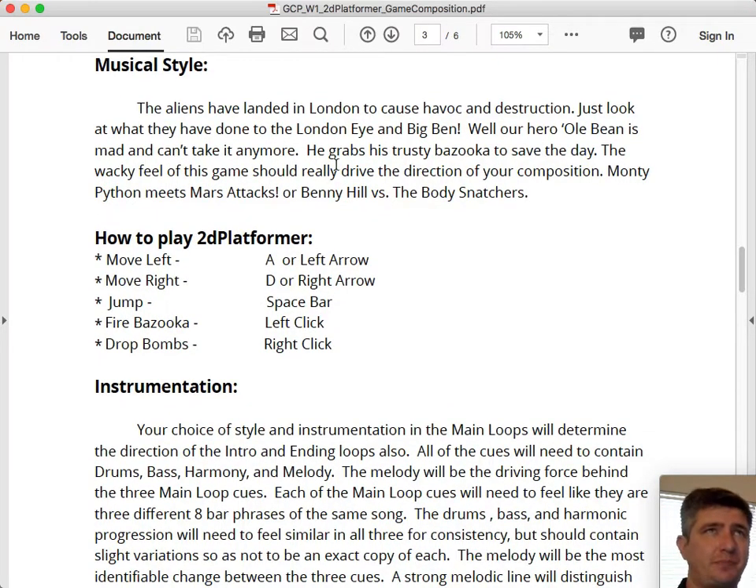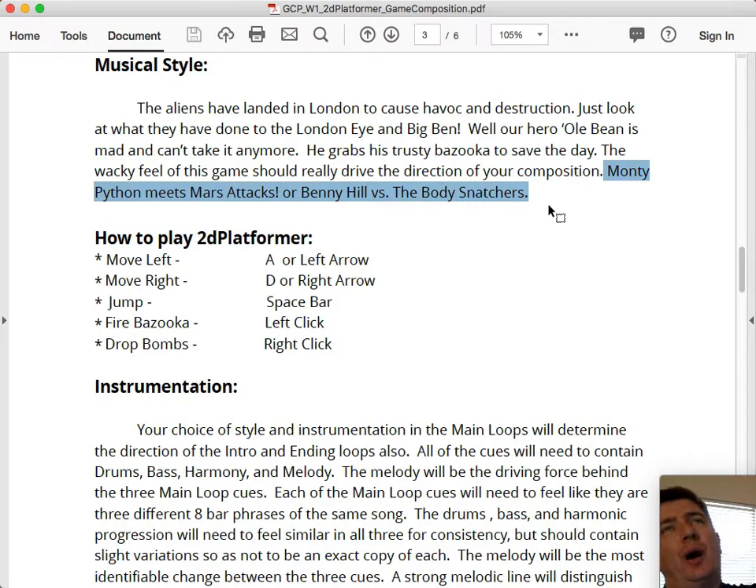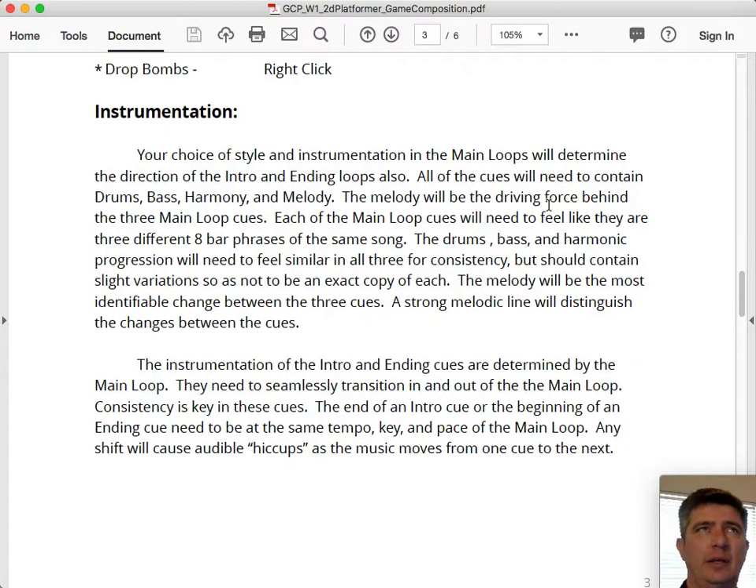Music style. Again, I have this sentence here that says Monty Python meets Mars Attacks, or Benny Hill versus the Body Snatchers. So you can pull from that British influence. You can pull from the sci-fi alien invasion influence. You don't have to, but it gives you some other ideas to pull from. Your choice of instrumentation, the overall genre of your music is more left in your court.